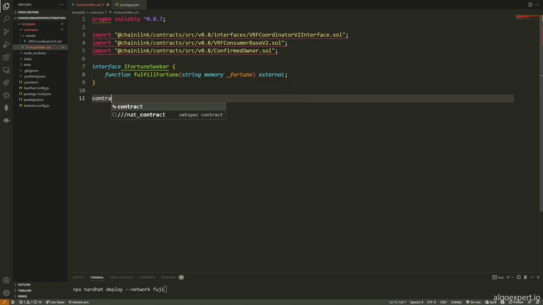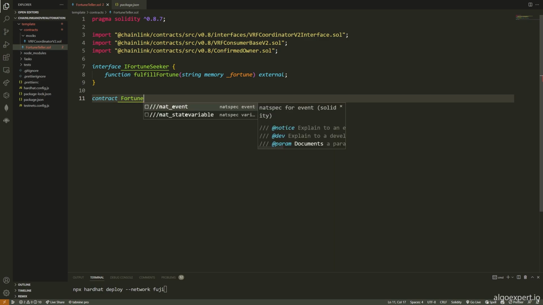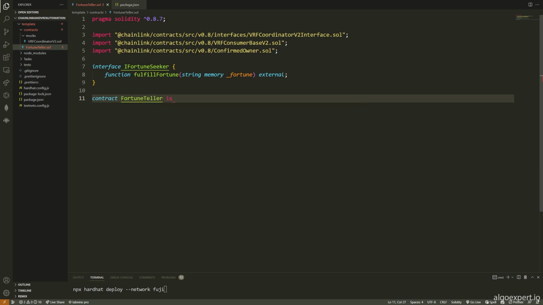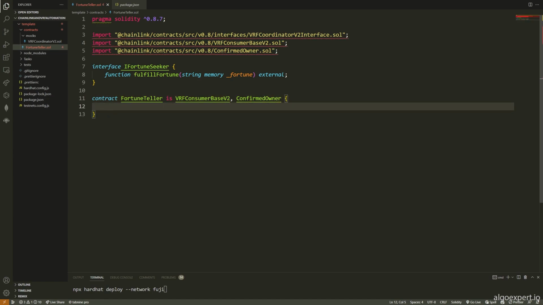Okay, now we're going to write our contract. So we're going to say contract, having issue spelling fortune, but we're going to say FortuneTeller, and then we're going to inherit from the VRFConsumerBaseV2. We're also going to inherit from the ConfirmedOwner. Okay, so those are the two contracts that we imported, right? VRF consumer base v2, and then the confirmed owner. All right, now that we've done that, let's start writing some events as well as some storage variables that we need. Okay, so first event is going to be RequestSent.